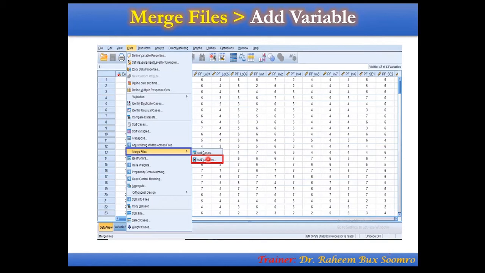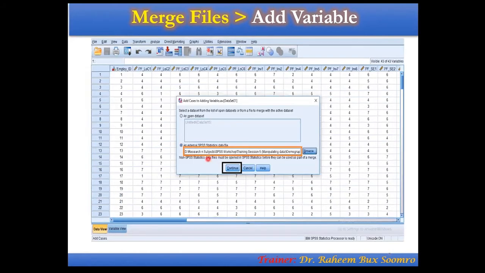Just press this one, and then here you will find a small window which asks whether you want to merge any active or open data set. Open data set means the data set which is already open with you. For example, if you are working on the SPSS software, there is one file which is open, and along with that another file is also open. So if more than one file is open at one time, then this option talks about those files.